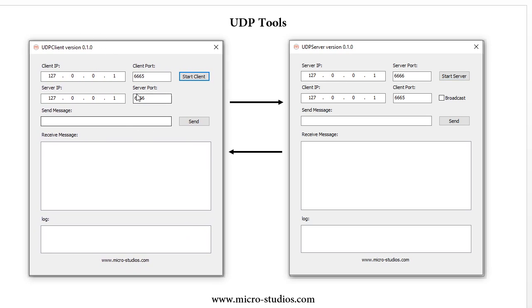So this is our client, this is our server. Here we will set the client IP, and this is the client port. Here we set the server IP and server port. First thing we need to start the server. It starts here. And we start the client also.